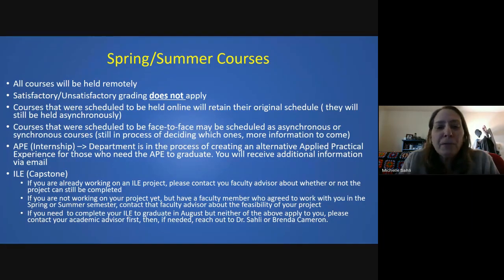If you're already working on an ILE project, that means you have a faculty advisor for that project, and you need to contact them and find out whether or how that project can still be completed. I know people are at different phases, right? If you've already done everything you need to do that actually involves going out into the community and you're just writing your paper, then you shouldn't have a problem. But I know everyone's at a different point, and that's really for your faculty advisor to try to work with you on that. Maybe it can be shortened, maybe it can be done in a different way.